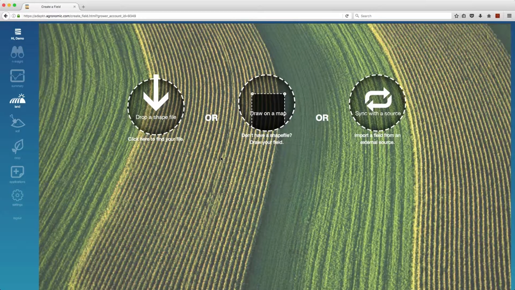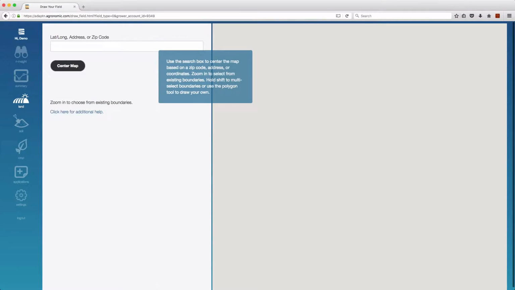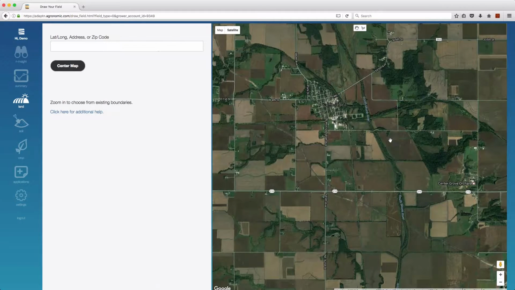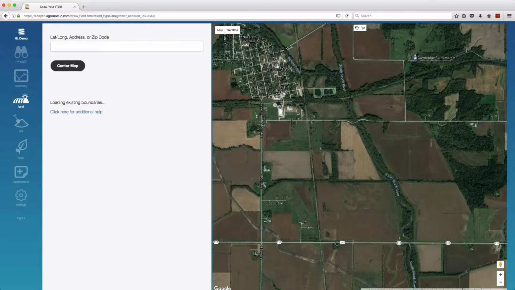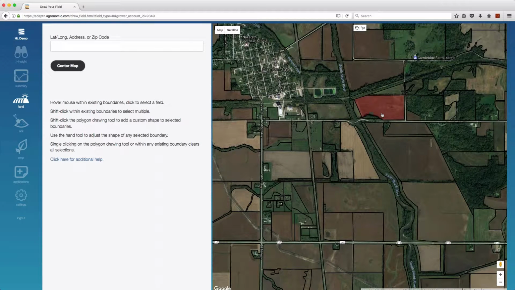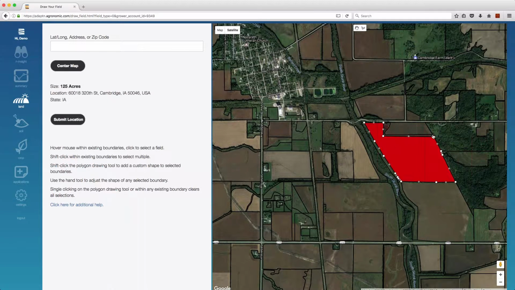Now, there are several different ways of working with boundary data in Adaptan. The simplest is this middle option, Draw on a Map, where you click the circle, you can type in an address, you can navigate around and zoom in, and you'll see all the existing common land unit boundaries pre-populated. And all you have to do is click on the one you want. You can edit it by dragging the points. You can hold Shift and add a second polygon if you'd like, and then submit the location.